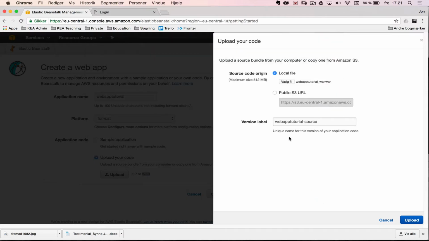I say OK, and then we can version label it. So web app tutorial, and maybe I should say initial version, and then I say upload.